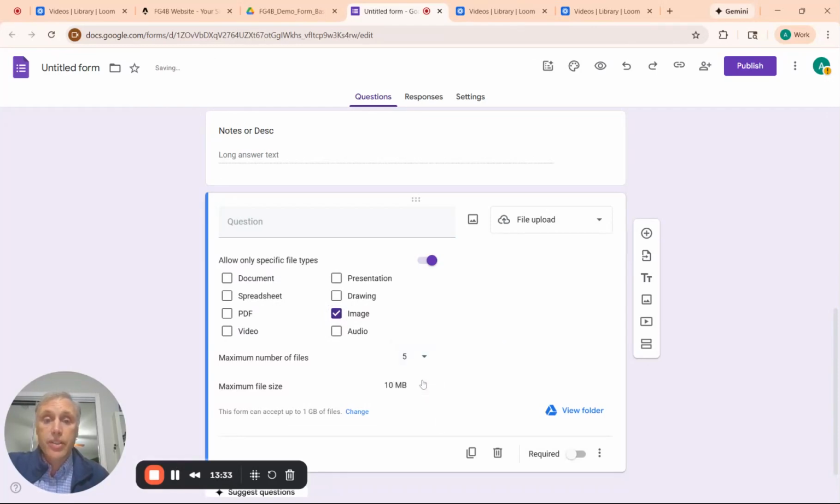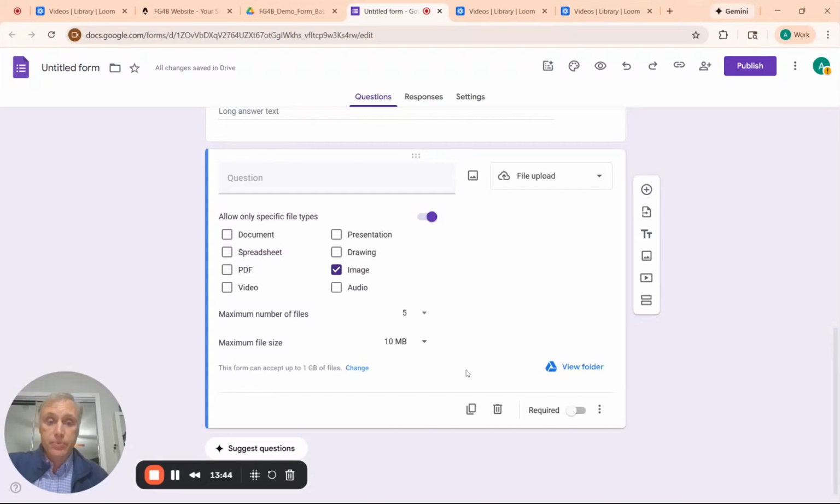So maximum number of files, let's call it 5. Maximum file size of 10 megabytes will work for most photos. We can nerd out about that in a later video.